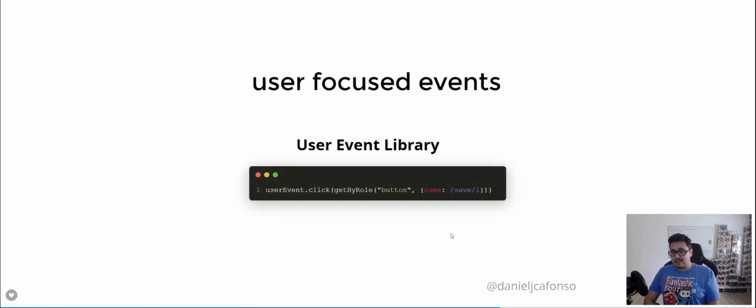And the third thing that I really liked about the Testing Library is user-focused events. The React Testing Library comes with a companion library, which is the user-event library. And this library allows you to interact with a button. In this case, we are trying to do a click event on the button which has the name save on it. And what the user-event library will do is trigger all the events that are usually associated with clicking a button.